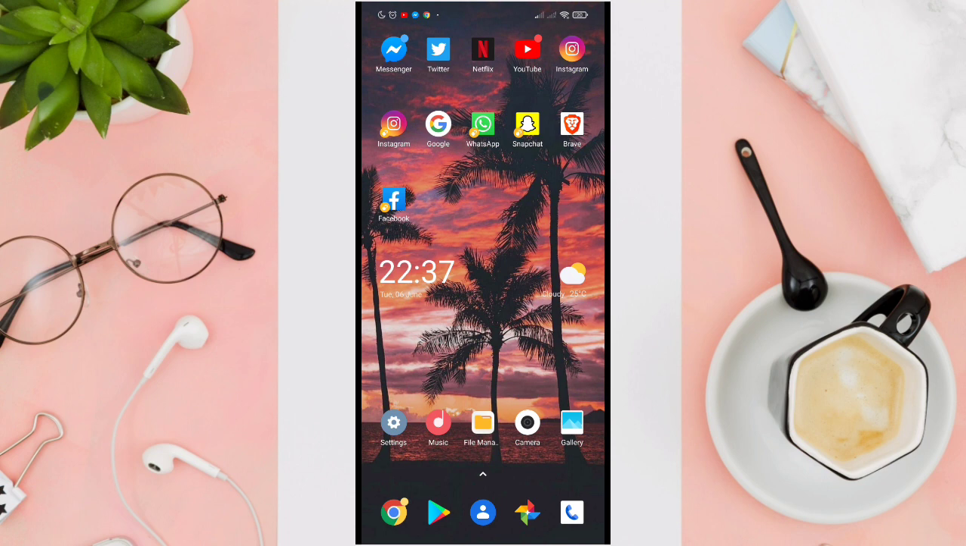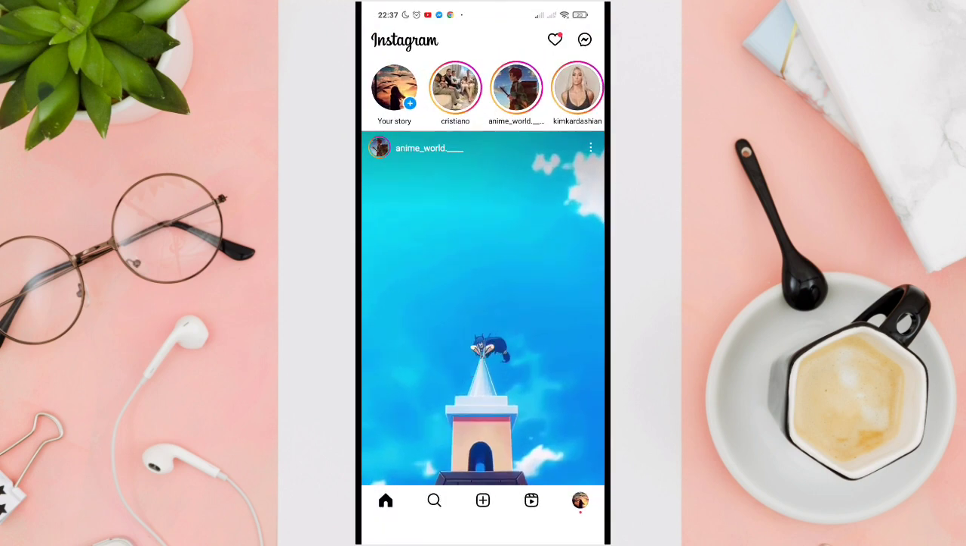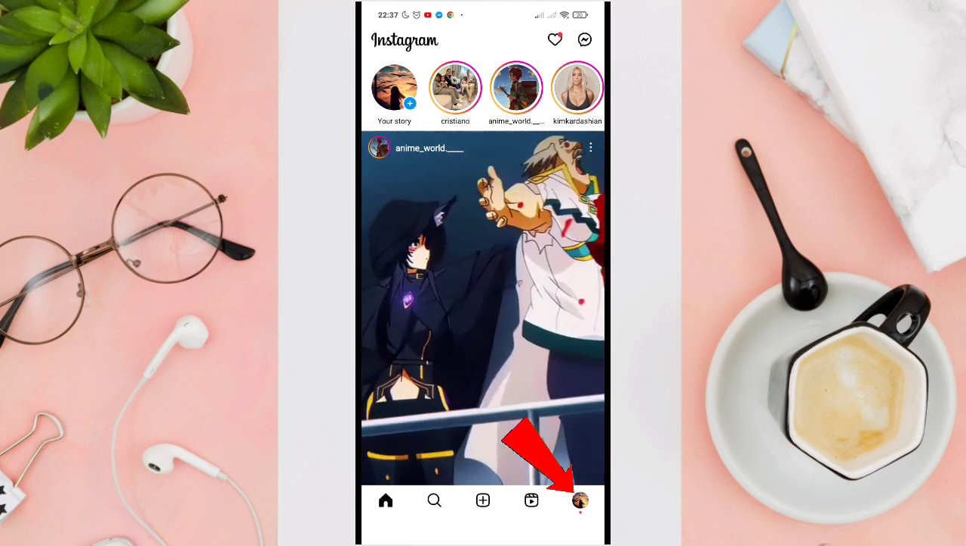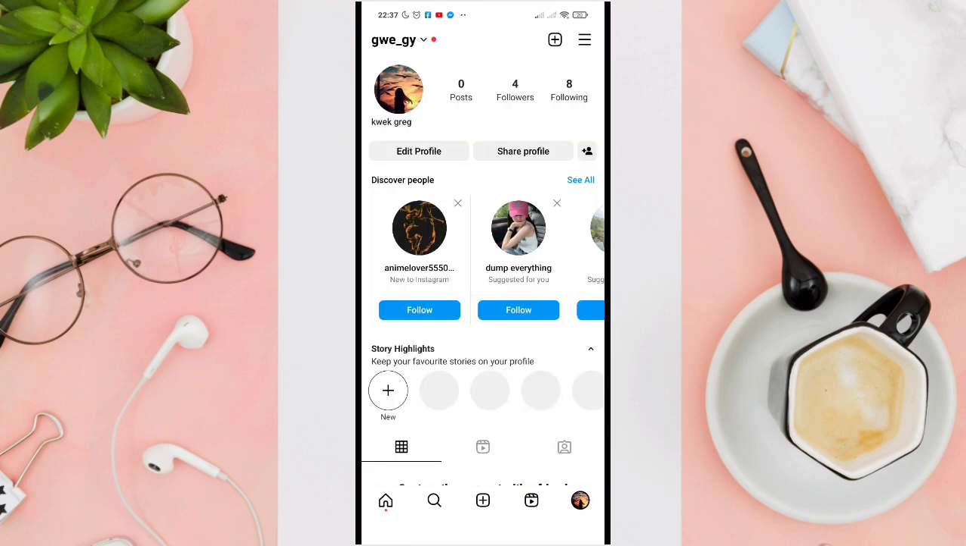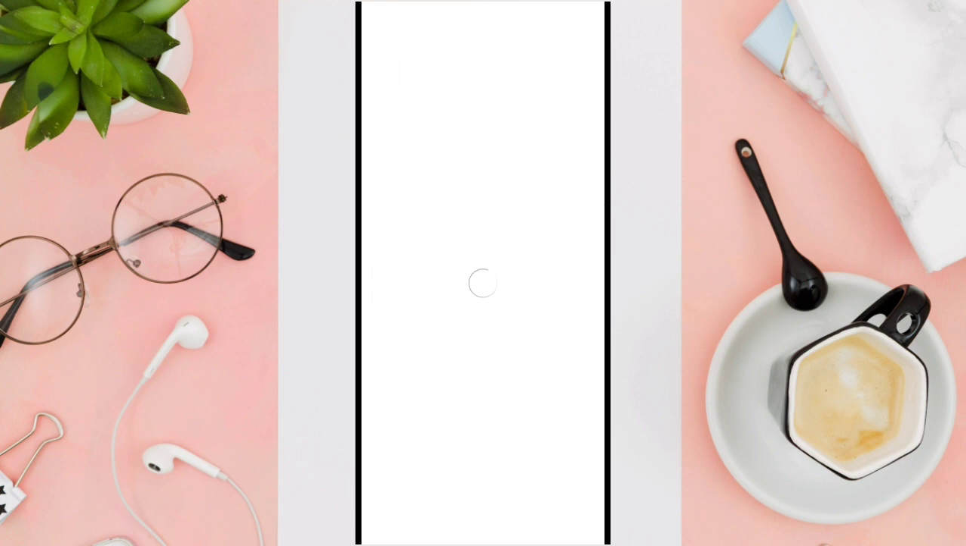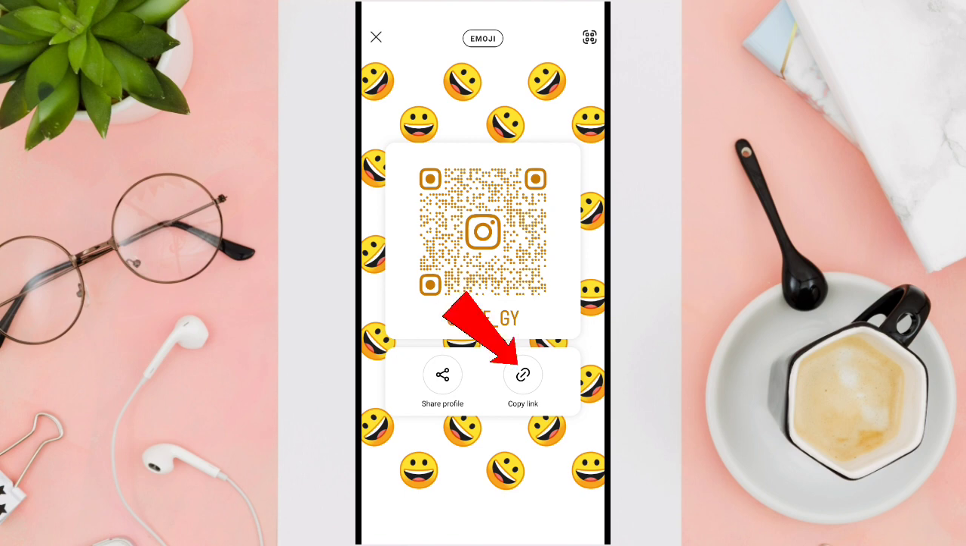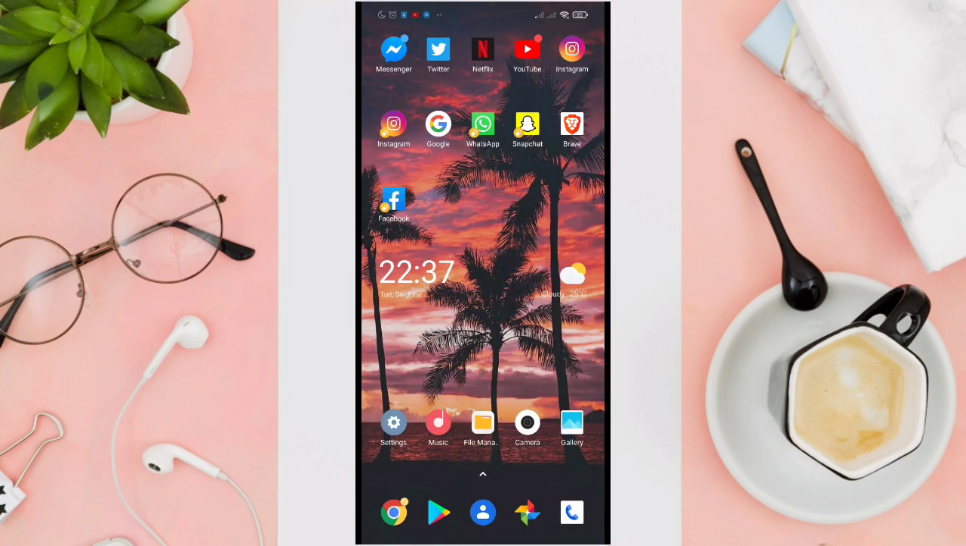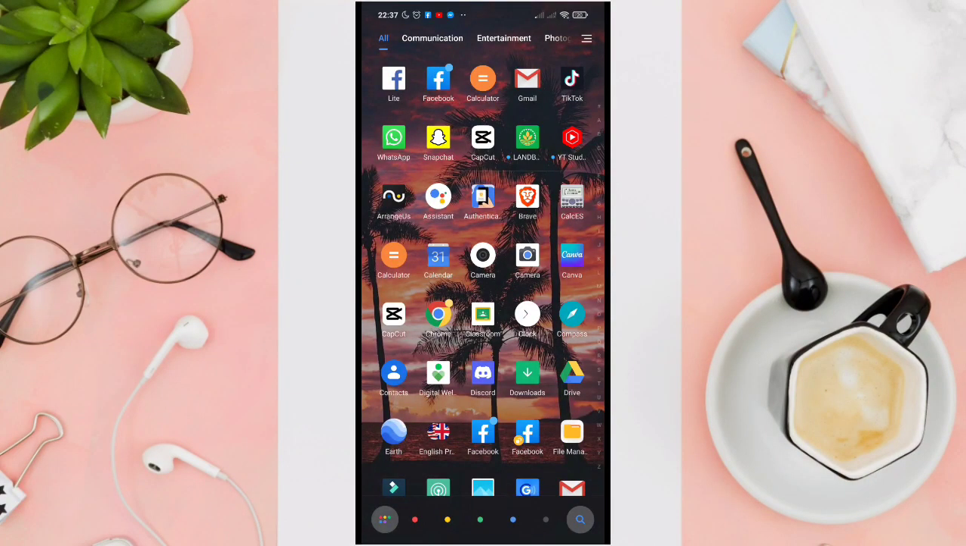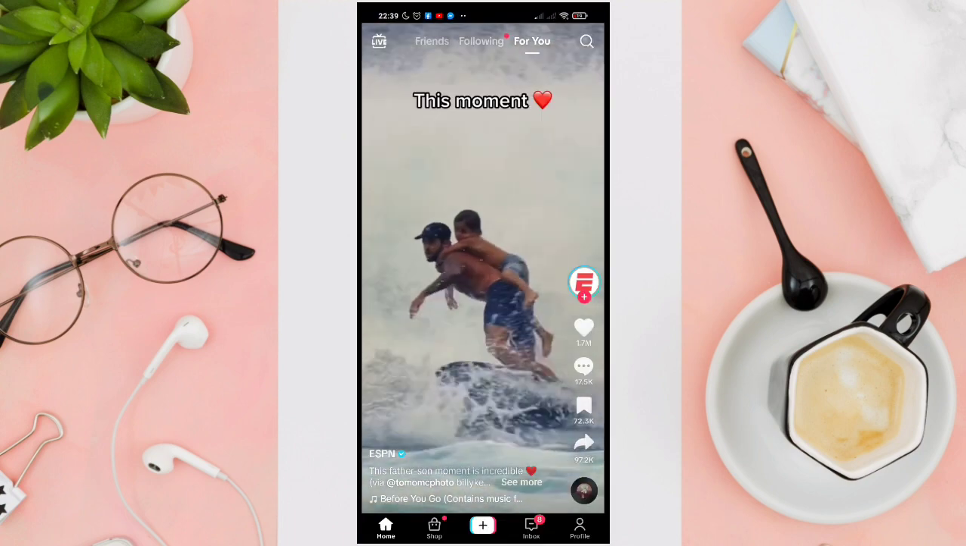So the first thing you have to do is open your Instagram application, then click on your profile picture at the bottom right corner of your screen. Now click on share profile, this one, and then click on copy link. So now that the link has been copied, just close that and then open your TikTok application.